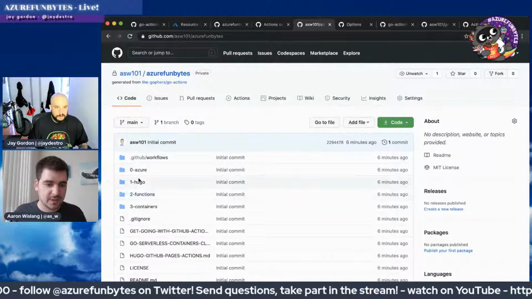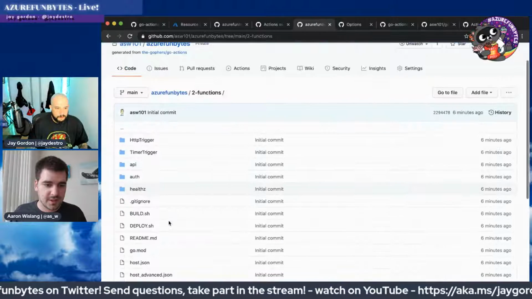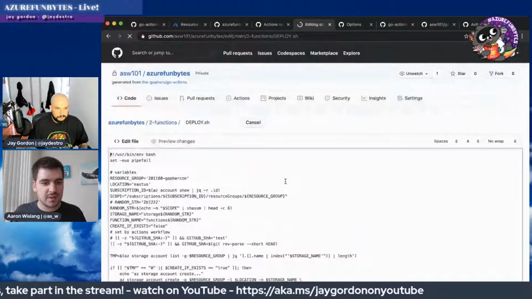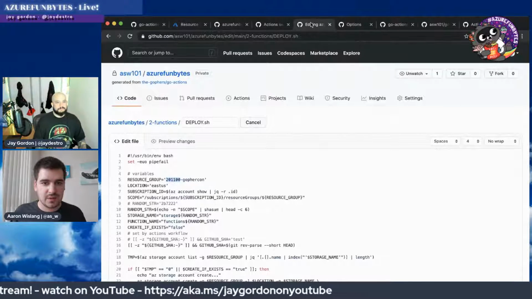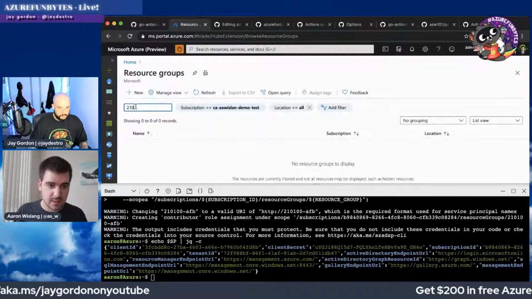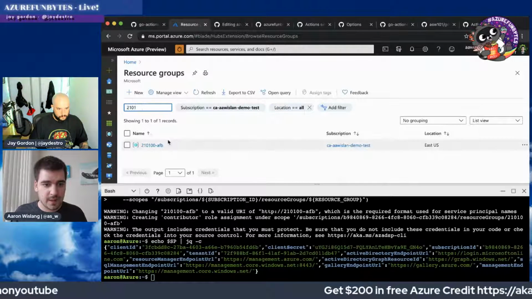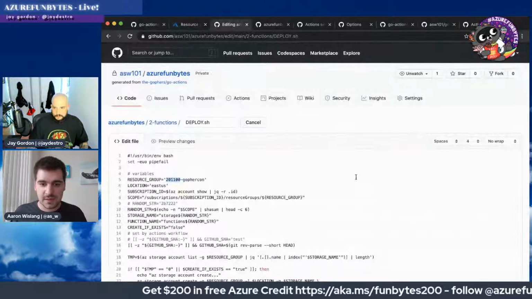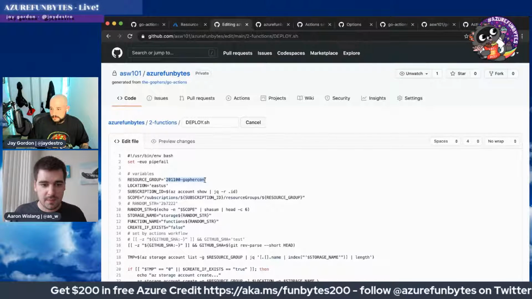So I'm going to go here and look at my bash script. It's going to be in functions, and it's called deploy.sh, because the last instruction was that we set the name of the resource group you're going to be using. So if we go 2101, we are 2101 AFB, Azure FunBytes. I can edit that right there in the UI.